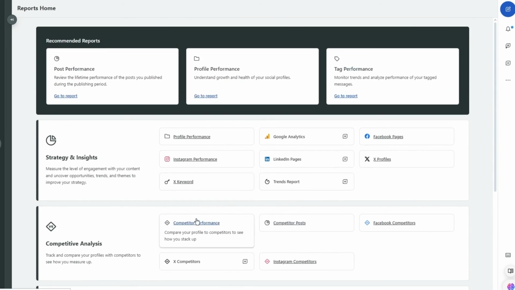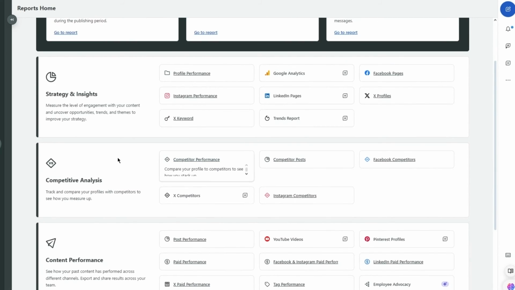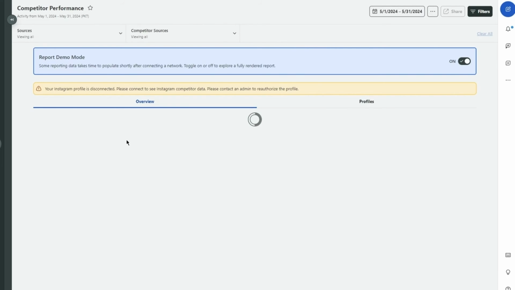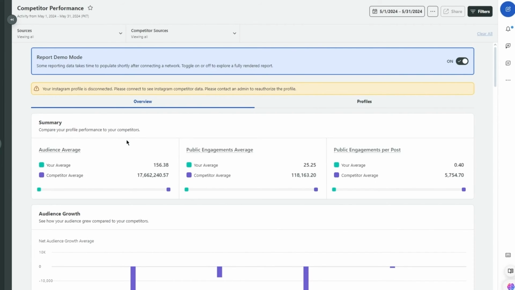So I'm going to go with one of these. So let's go with competitor analysis. Okay. I'm going to go with competitor performance. Now, once you go with cross network competitor performance, here it gives you a whole report on how that performance is going and how the performance is efficiently done.